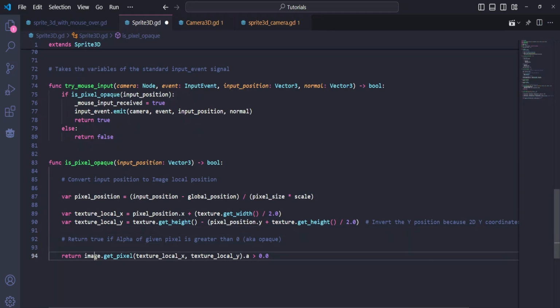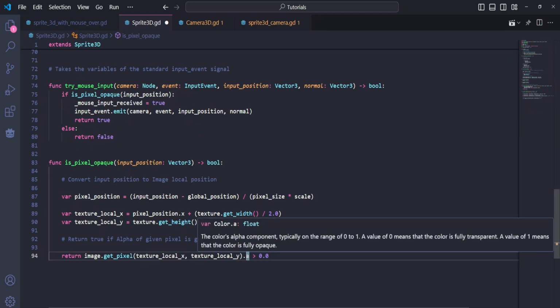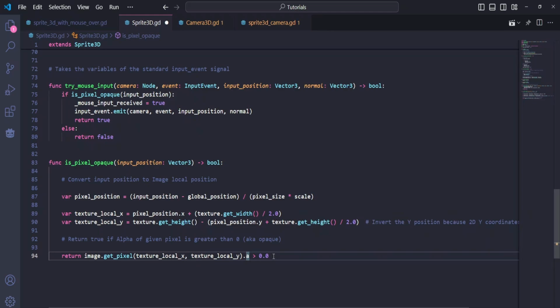Lastly, we call image.getPixel. We pass our local x and y, and we compare the .a, which is the alpha of that pixel, aka the transparency, and we say if it is greater than 0, aka if it has some opacity to it, we're going to return true. Now, you could export a variable, a range, which is your transparency tolerance, if you had, say, an image that had partial transparency that you didn't want to include. But for the sake of this project, it is good if we just leave it at 0.